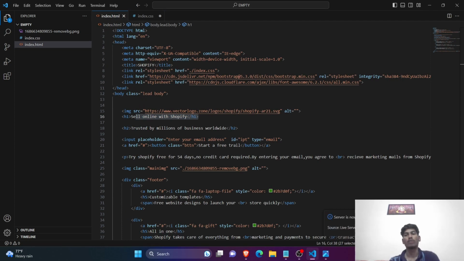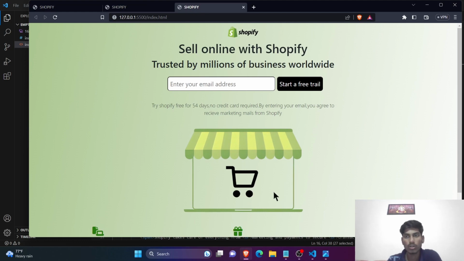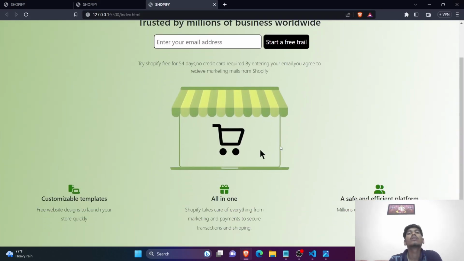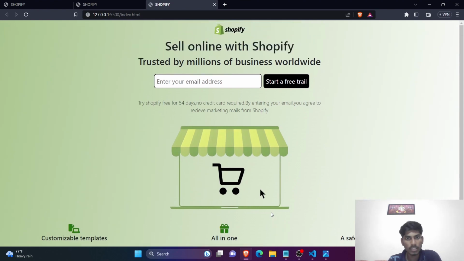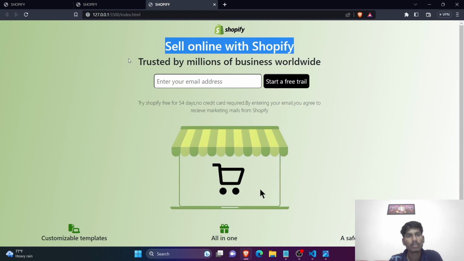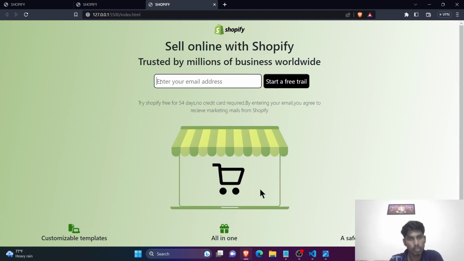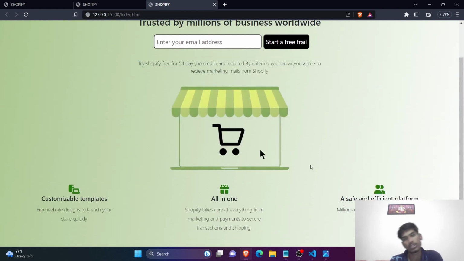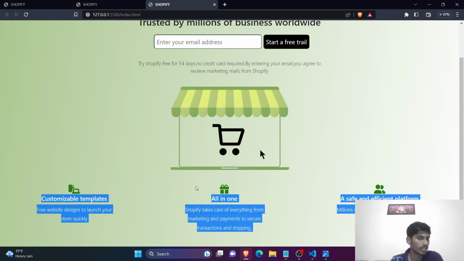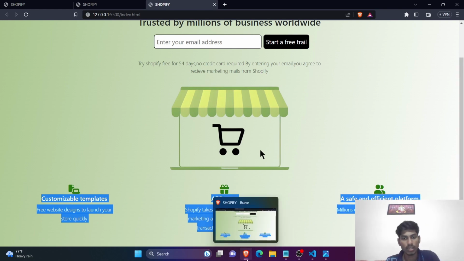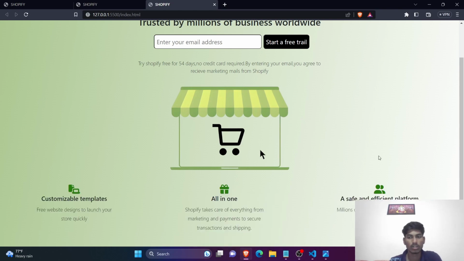Finally our output will be like this one. So this is our final output. We have done it very simply, very short. We put a logo and heading, another heading, an input and a button, and a paragraph. After that we have put a main logo. After that in the footer section we have three different sections. In those three sections we have put some headings, a paragraph, and the logo.